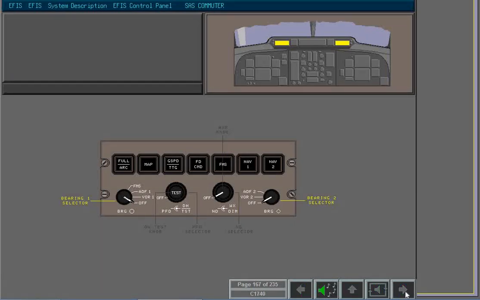2 bearing pointer selectors are located on the EFIS control panel for selection of bearing pointers on the navigation display. Bearing 1 selector displays the circle bearing pointer on the ND. The selector can be positioned to off or to display VOR1 or ADF1 or FMS. Bearing 2 selector displays the diamond bearing pointer on the ND. The selector can be positioned to off or to display VOR2 or ADF2. We will examine the operation of these pointers more closely later in this module.